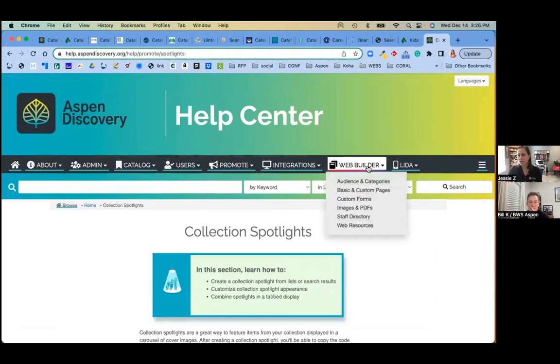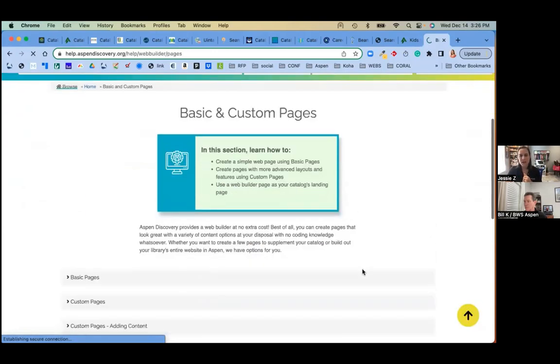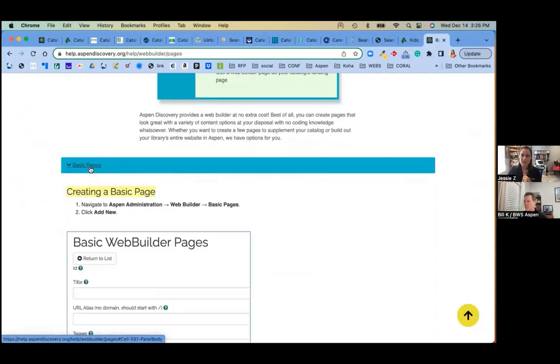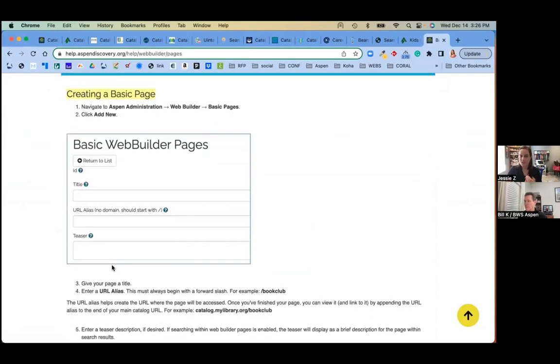And then, of course, the last one here that we'll talk about is our web builder. We mentioned this quite a bit. This is a nice way to begin that customization process. So if you are just thinking about creating a basic page, this will actually walk you through setting up just the basics within the system.